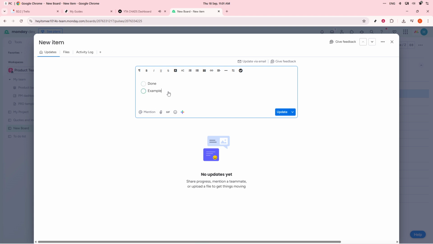Understanding these steps will have you setting up checklists like a pro in no time, enhancing your productivity.